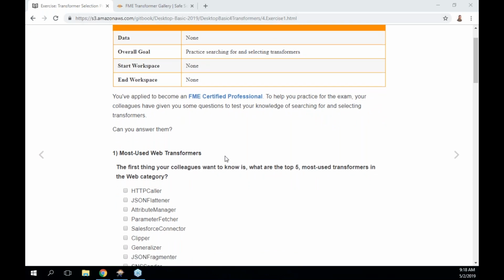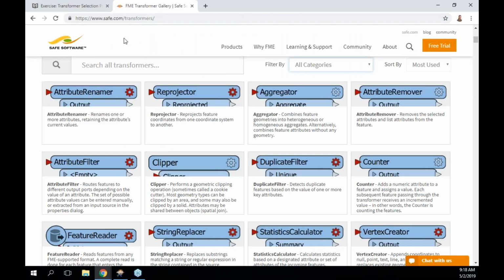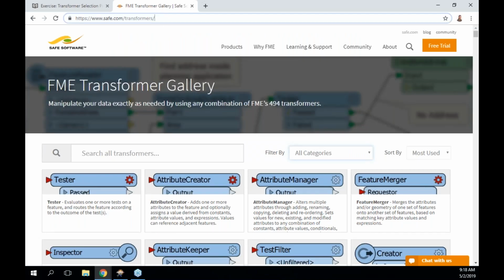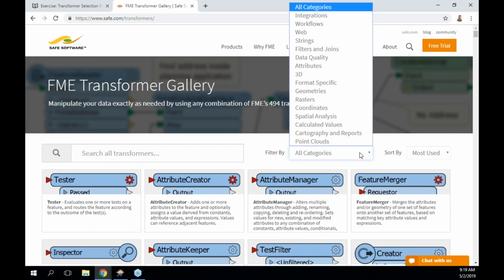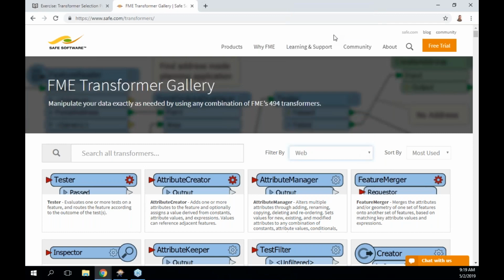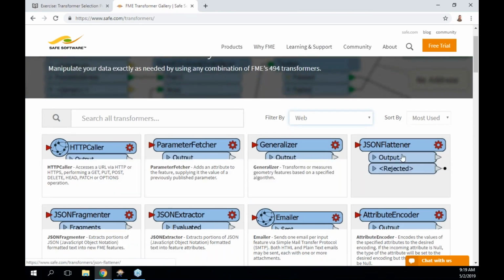So this exercise is really just practicing searching for and selecting transformers. So what are the most used web transformers? Well, the most used web transformers we can find here in this transformer gallery. If you want to try racing ahead of me here, you can try to answer that before I do. In the transformer gallery, we can go to Web, sort by most used, and there's our most used transformers.